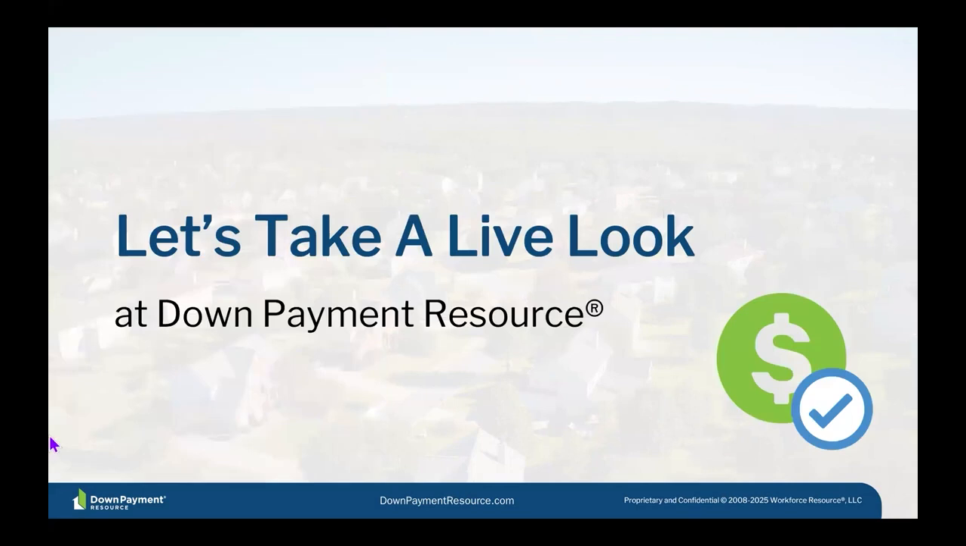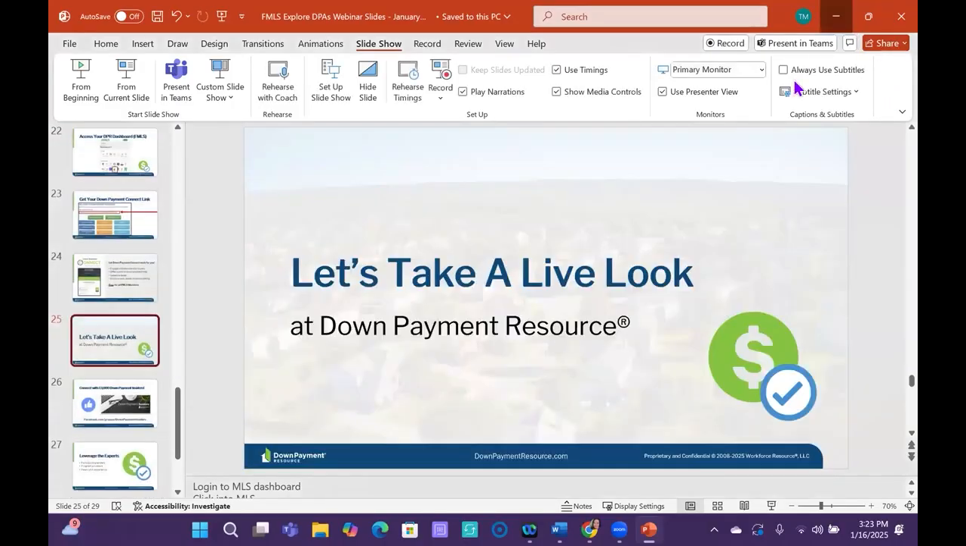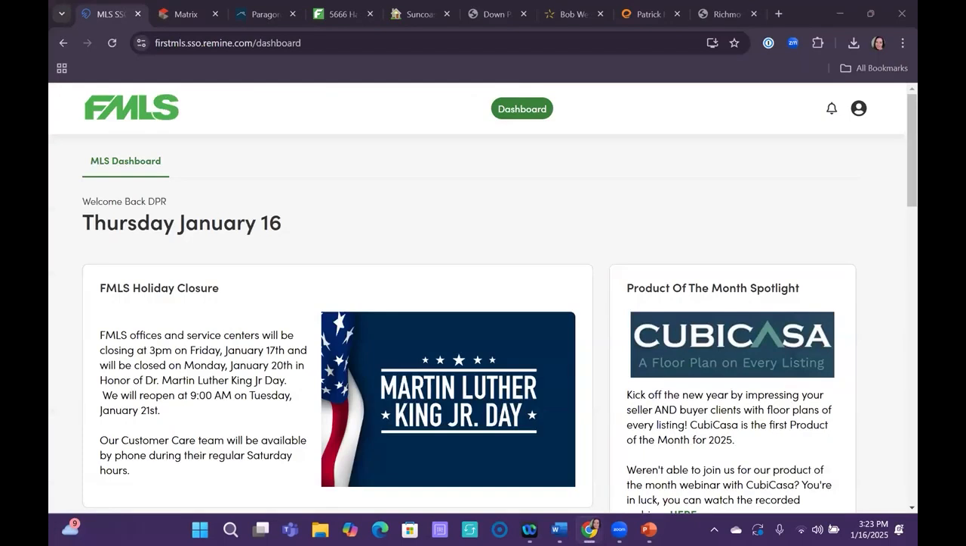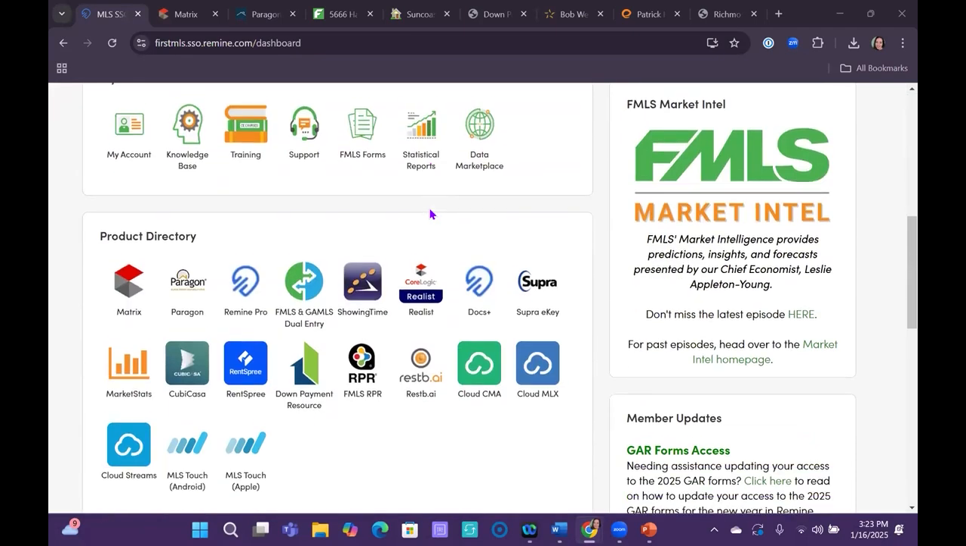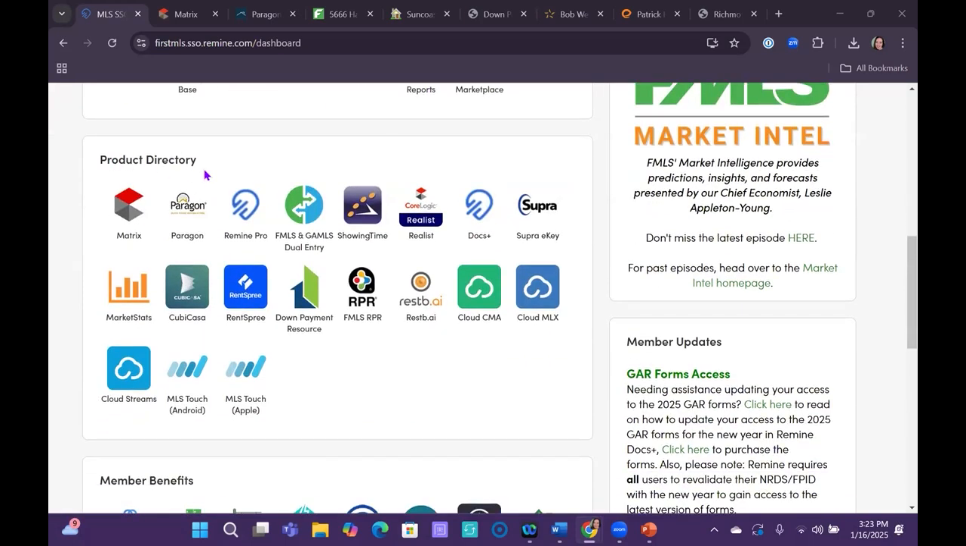So now I'm going to switch from this deck, and I'm going to log in, or actually I'm already logged in, but I'm going to show you live some of this information. So when you are logged in and you're at your FMLS dashboard here, if you scroll down, you're going to get to the product directory, right? So right here, you can click on down payment resource. This is going to get you straight to your Down Payment Connect link that you can share, and all of those other options that we'll go into in a few minutes.